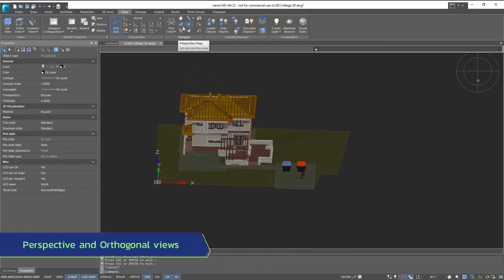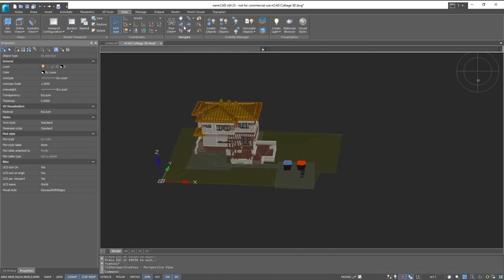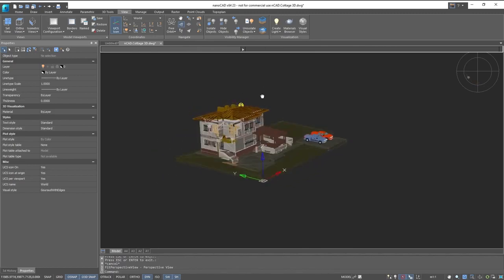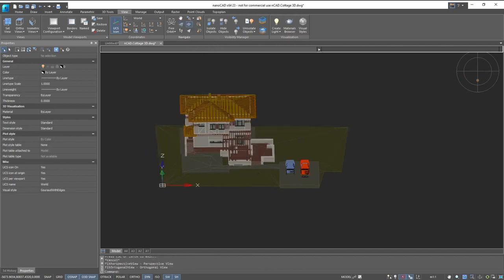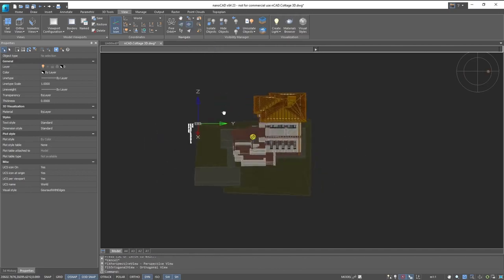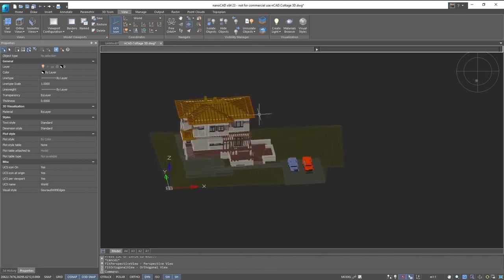Next up are perspective view and orthogonal view. The 3D model's perspective is displayed in perspective projection mode. Orthogonality displays the model in orthogonal projection mode. That's all for object navigation.